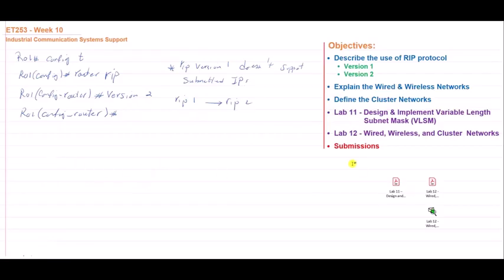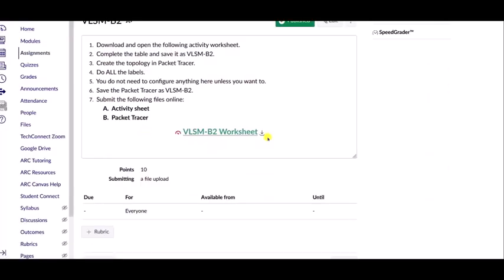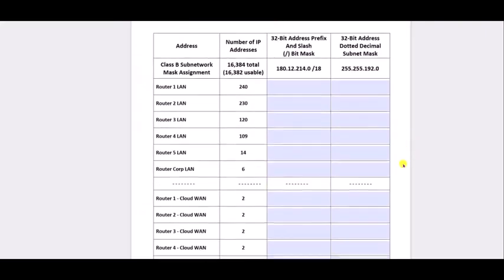Okay, let's go ahead and visit the submission section in Canvas. Here's week 10, and in the submission section, you have 2 more VLSMs you need to practice on, exactly like VLSM B1 that you worked on. So let me go ahead and open these one more time. I'm going to download, similar to the first one.